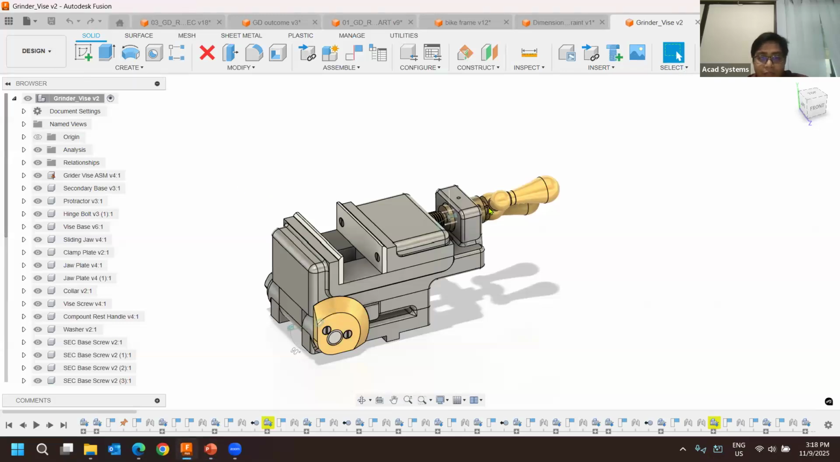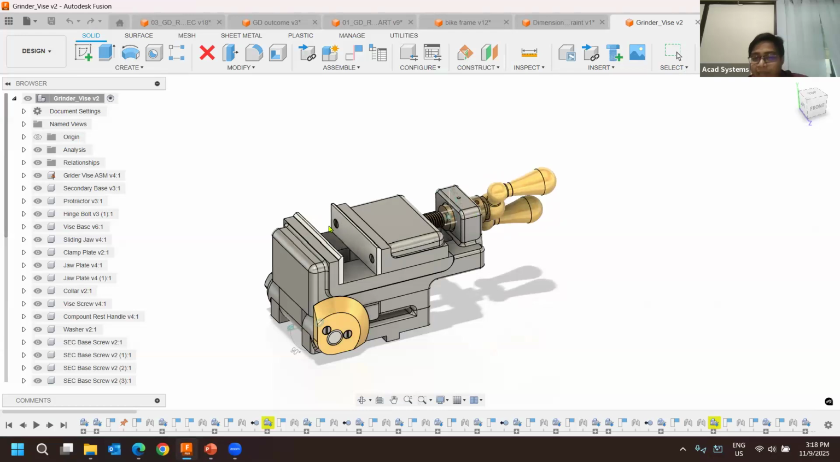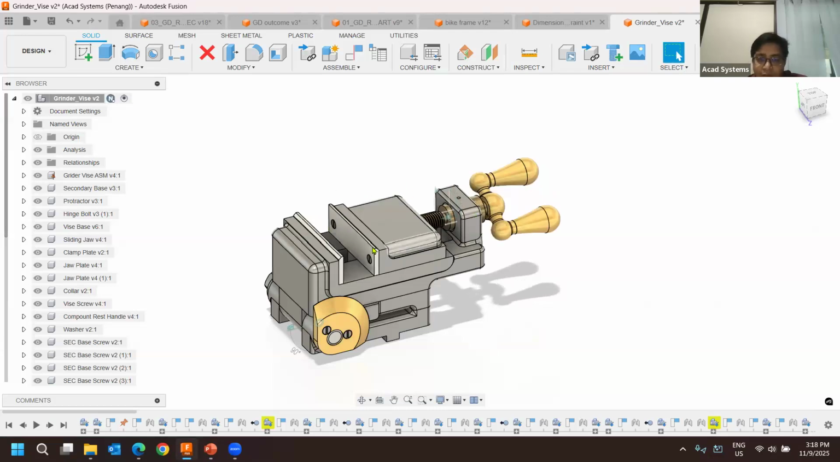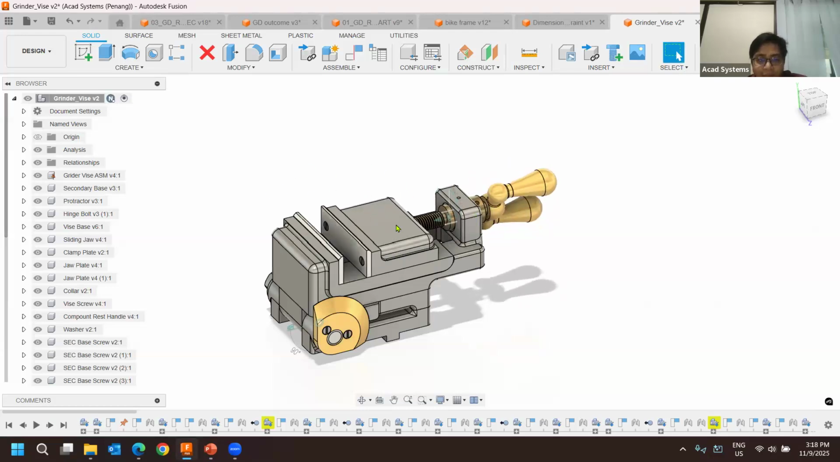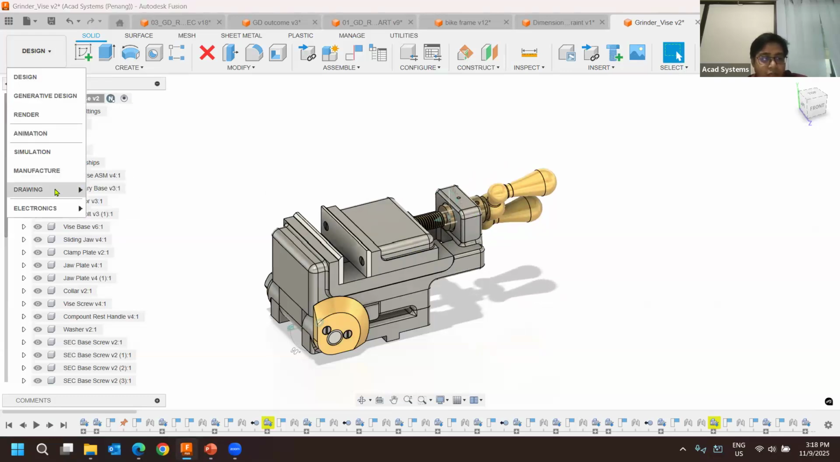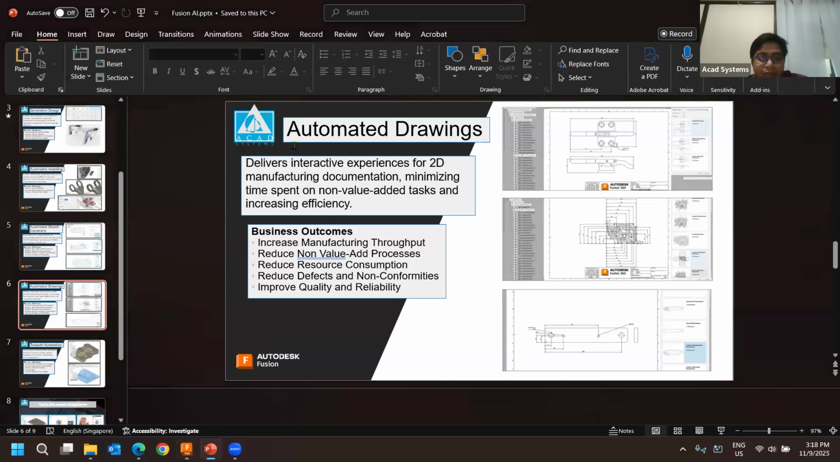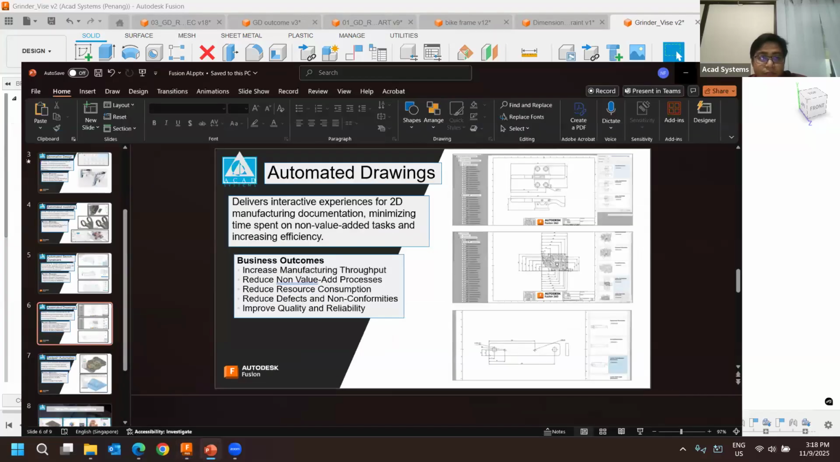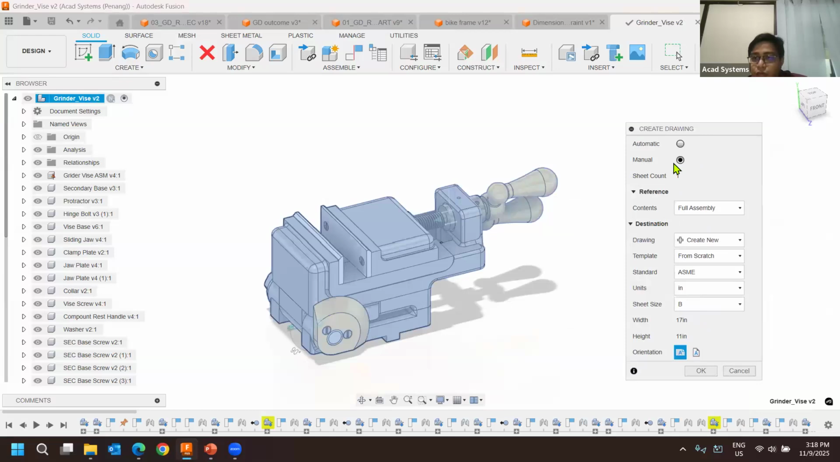Over here we have multiple parts. You can use a single part as well, but in my case I have an assembly. With that, I would like to generate a drawing, so I can go to Drawing from Design. Over here, you will see we have manual. If you want to create it manually, you can use manual. But if you would like to leave it for the AI to create for you, you can set it to automatic. You can just click OK, and it will calculate for you.